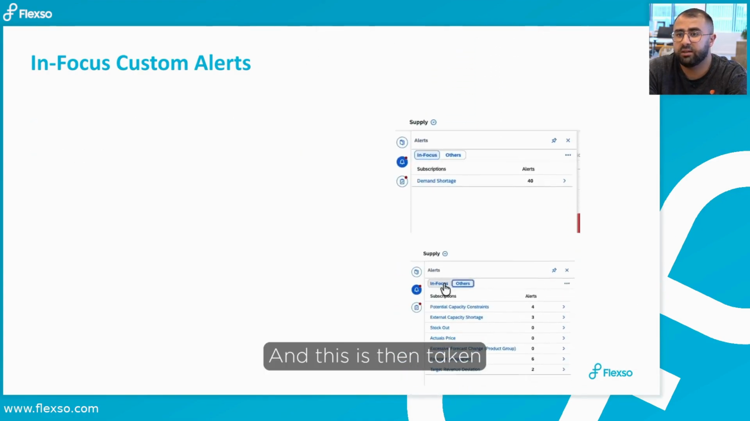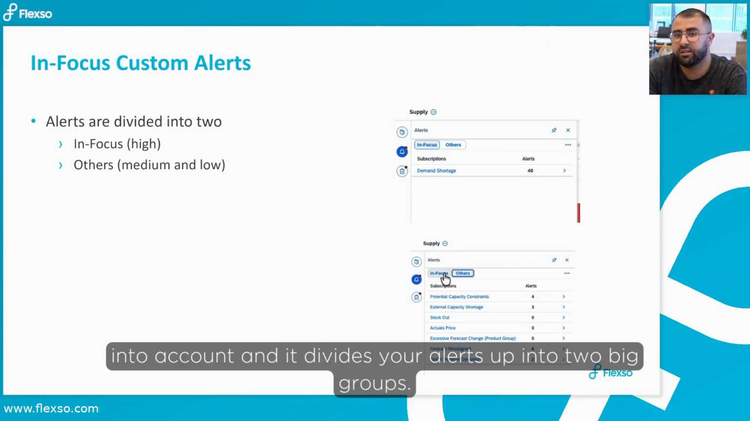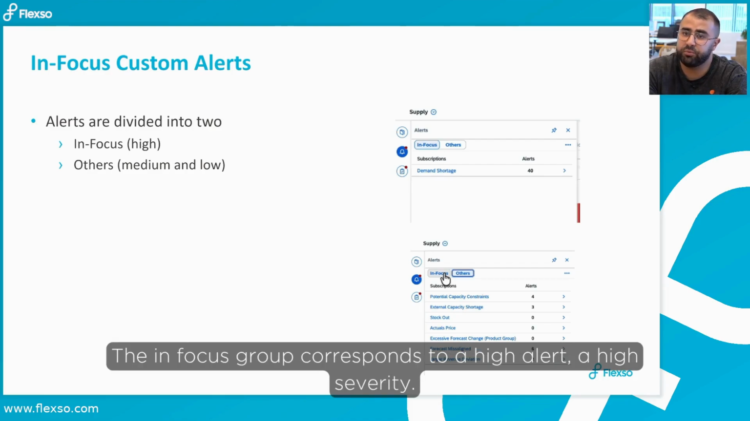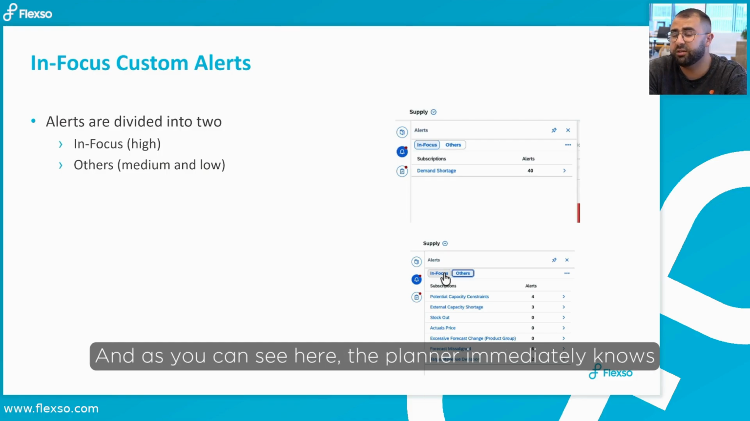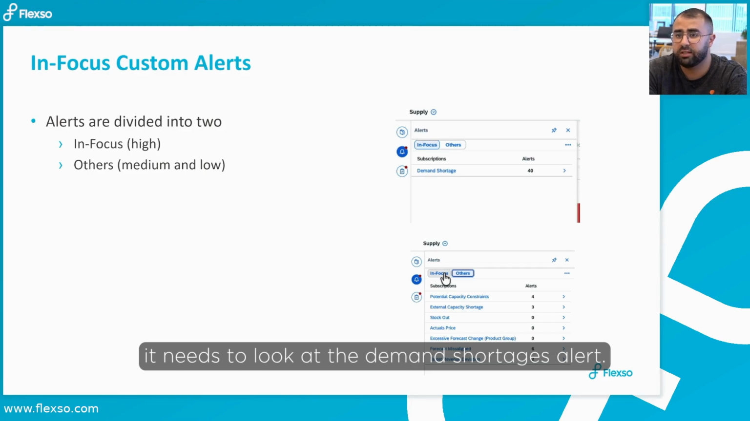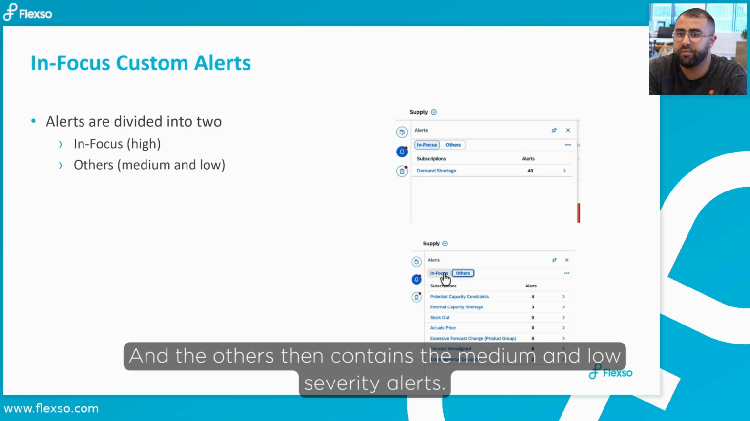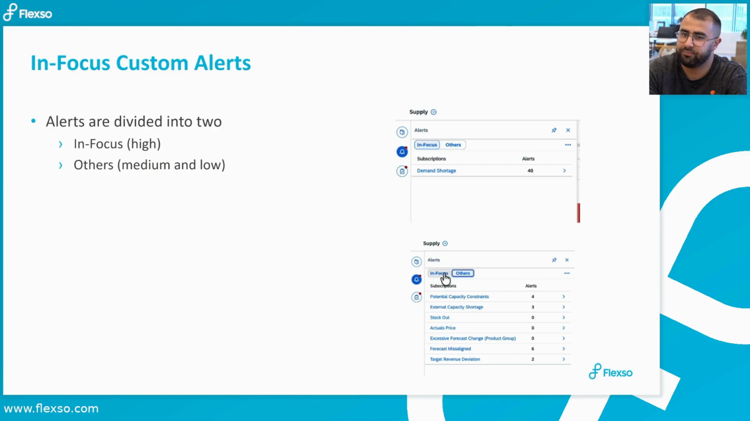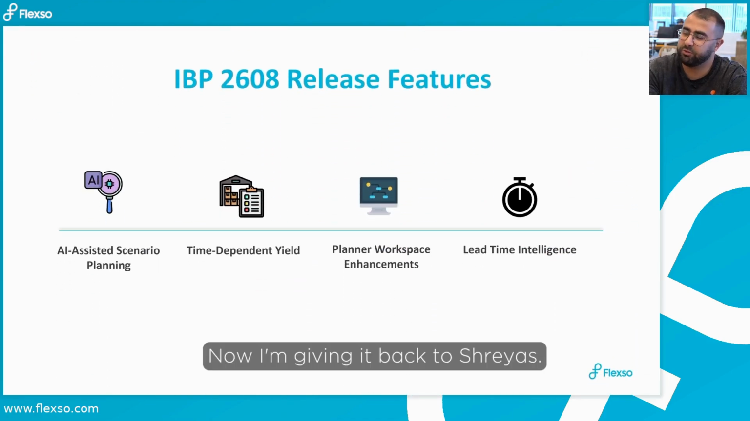And this is then taken into account, and it divides your alerts up into 2 big groups, in focus and the other group. The in focus group corresponds to a high severity alert, and as you can see here, the planner immediately knows it needs to look at the demand shortages alert. And the others then contain the medium and low severity alerts, and this helps the planner organize and structure the way he or she should tackle the alerts themselves. Now I'm giving it back to Shreyas.